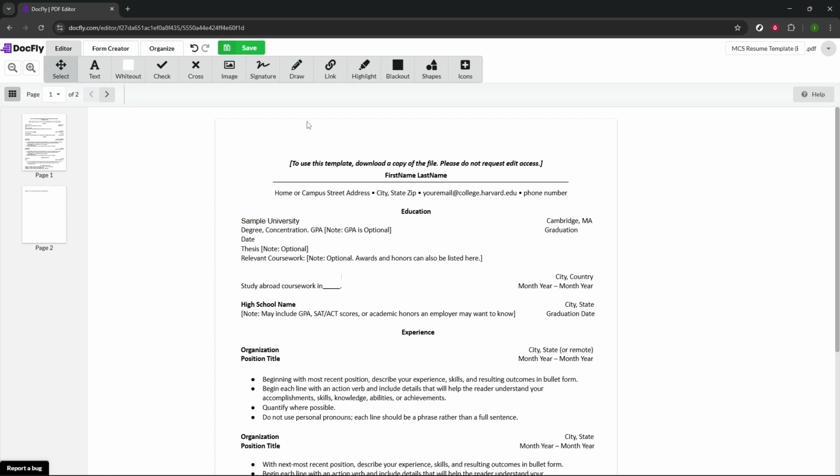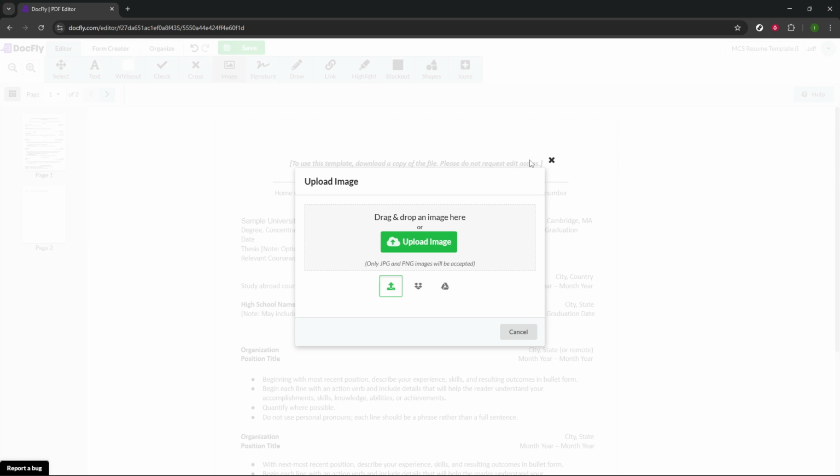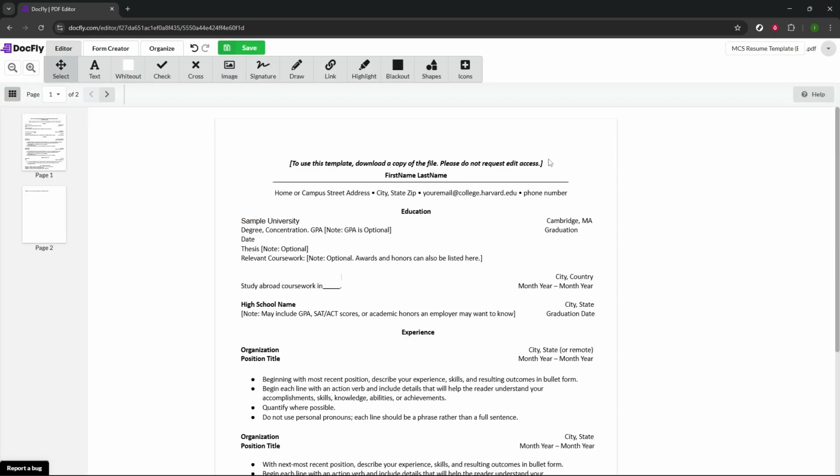To include pictures, click Image and upload the file from your device. Position it where you want, then scale or rotate it as needed. This is perfect for adding logos, stamps, or visual references.